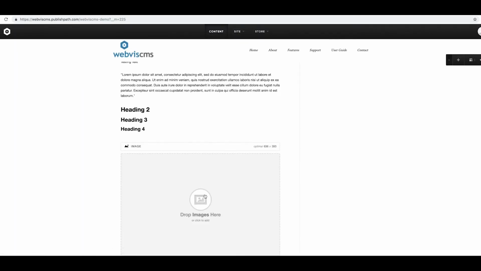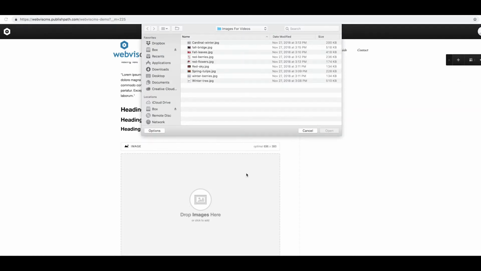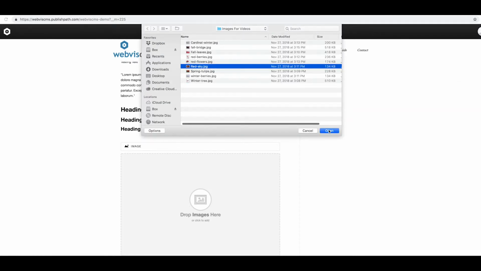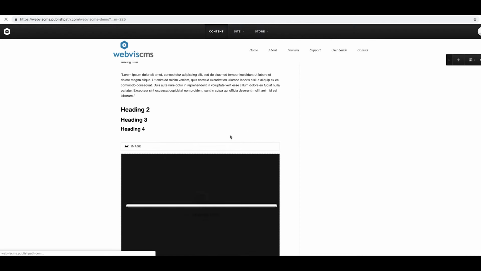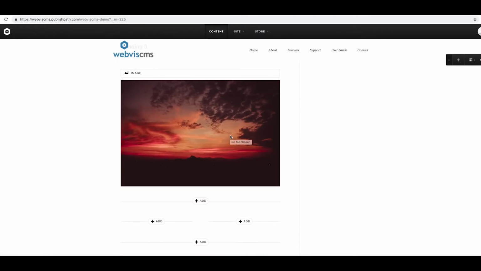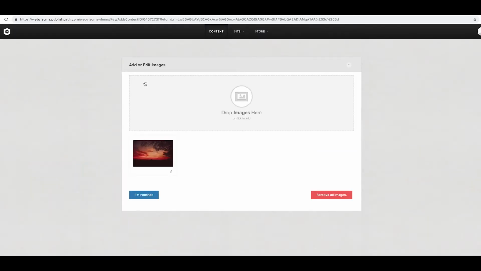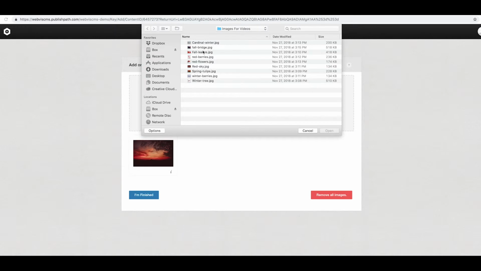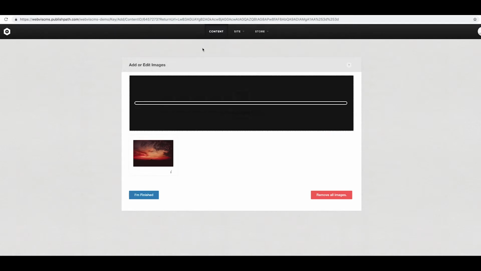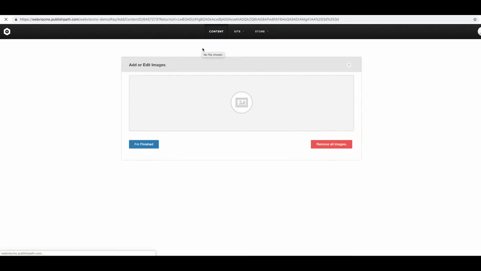Now let's add an image. The CMS will size the image the best it can, but be sure you use images that are 72 pixels. And just open the image. And now I'm going to create a gallery. Simply go to Edit and choose some new images.